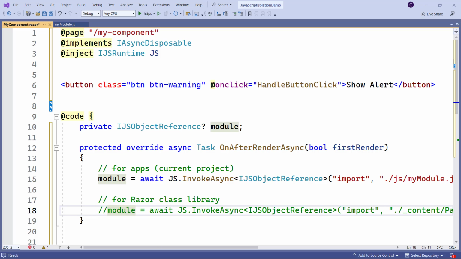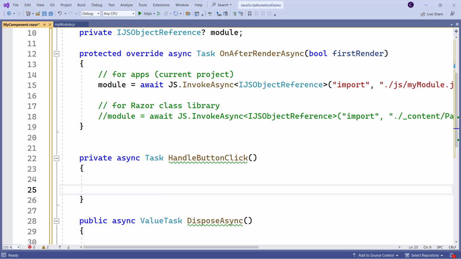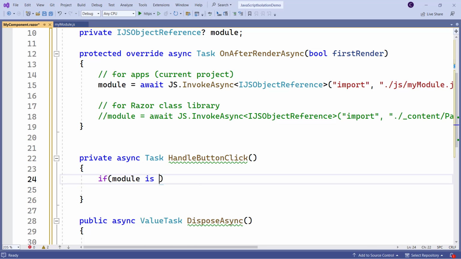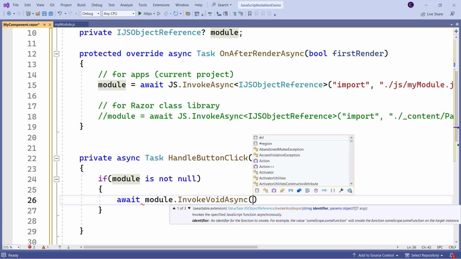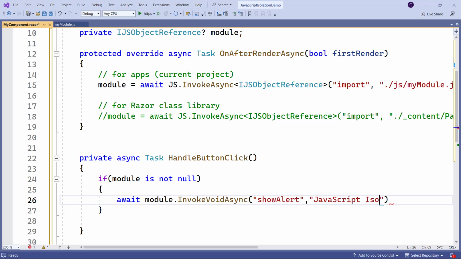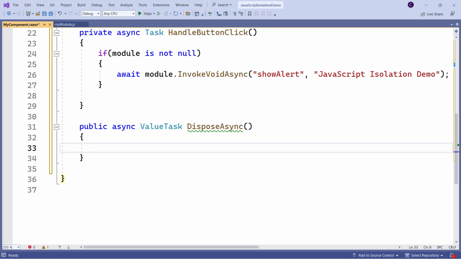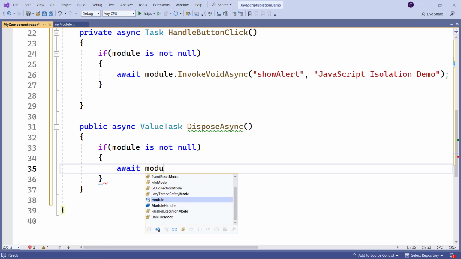Now let's get to the HandleButtonClick event handler. Let's change the method signature to use async Task. We'll first check if module is not null, in which case we'll call InvokeVoidAsync, passing in the name of the JavaScript function in the module. And for the second parameter, we'll pass in a hardcoded string message. And finally, in the DisposeAsync method, let's check if module is not null and call DisposeAsync.